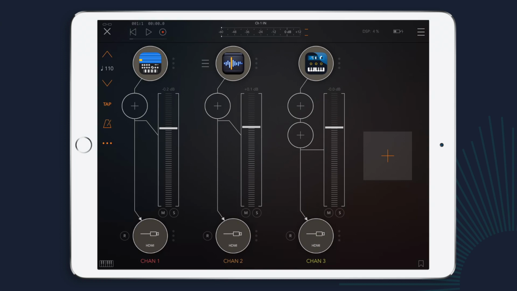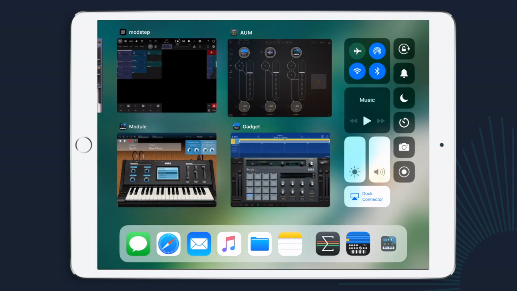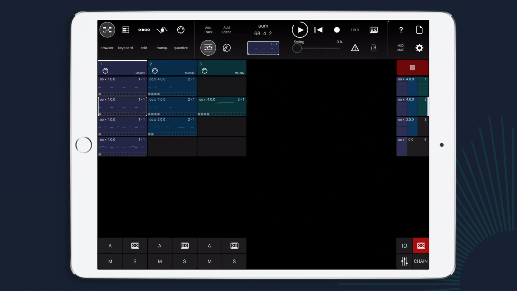Now I'm going to show you how to route the MIDI out of Modstep and into AUM. So first of all, I'm going to show you how to route the drums. I've got my beat sequenced here, and if I play it, we won't be able to hear anything. So what I need to do is to send the MIDI out of Modstep and into AUM.